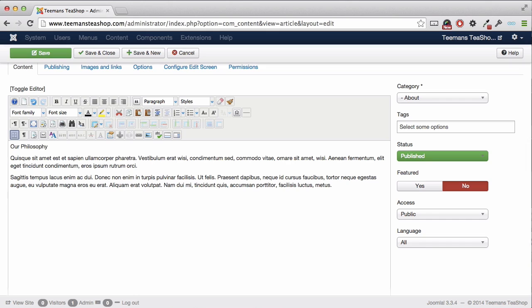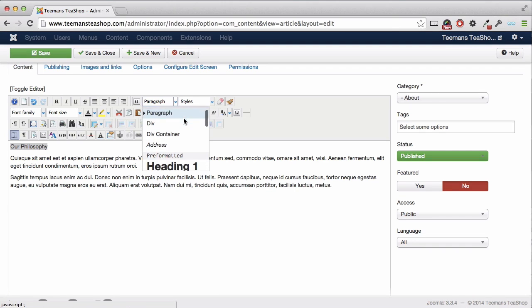Now that we have our subheading, we need to format it to make it look nice. The best way to do this is to first of all highlight the text and then go to this drop-down menu that currently says Paragraph. This contains all the standard HTML formatting strings. And you can see here that they are displayed as they will be displayed on your website, depending on the design that you're using.